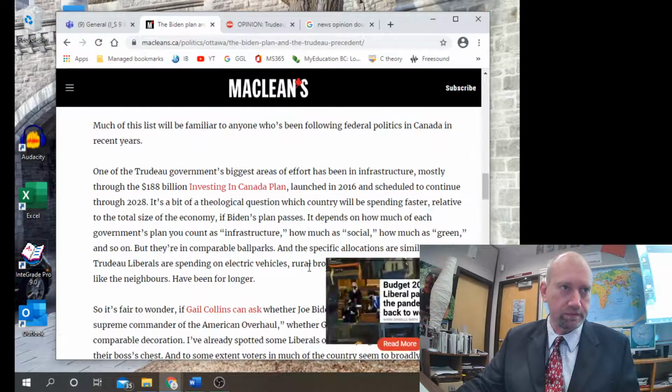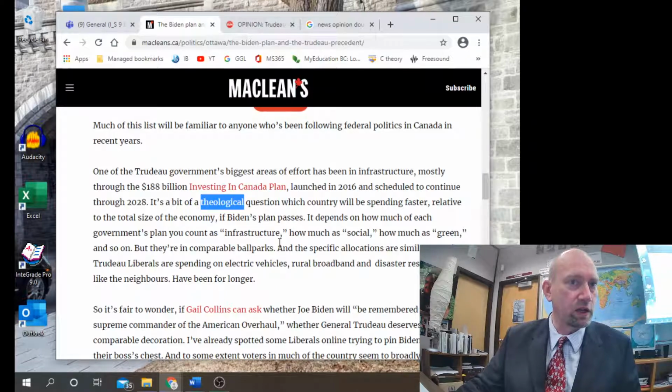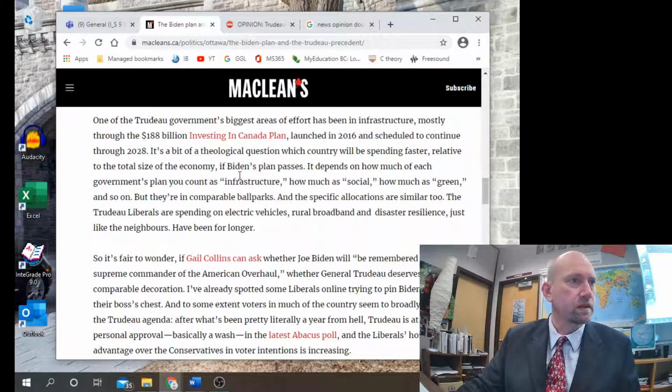Okay. It's a bit of a theological question. Which country will be spending faster relative to the size of the economy, if the Biden plan passes? It depends on how much of each government's plan you count as infrastructure. It's a strange use of the word theological, not used in the usual way, used with a bit of poetic license, but going on. Oh, I see. So it depends on how much of each government's plan you count as infrastructure, how much of it is social, and how much of it is green. So it's a guess they're getting into. It's debatable, depending on the title of the plan and the purpose of the plan.